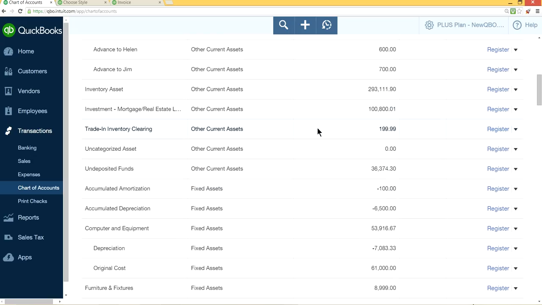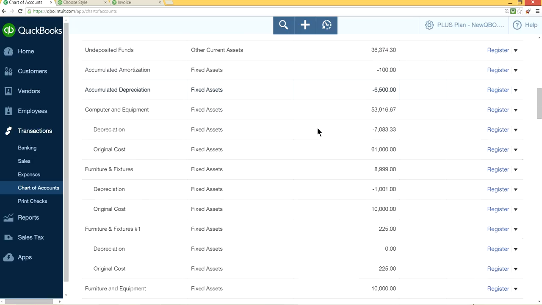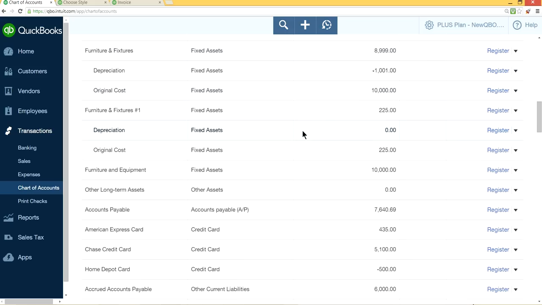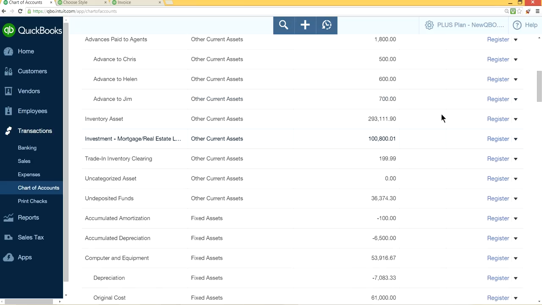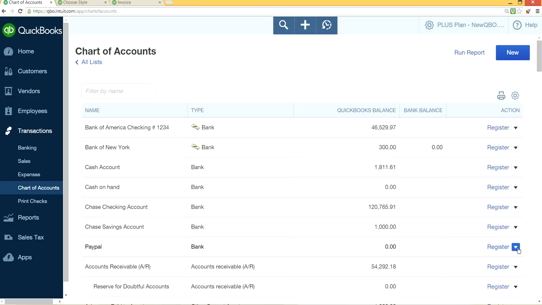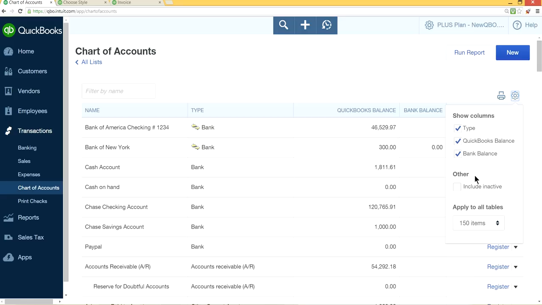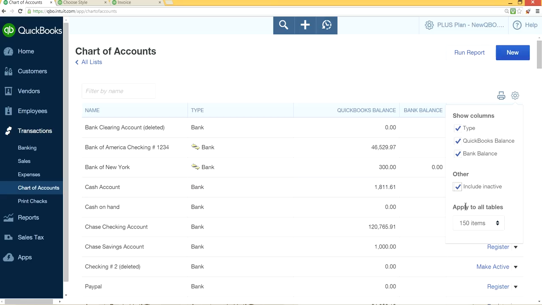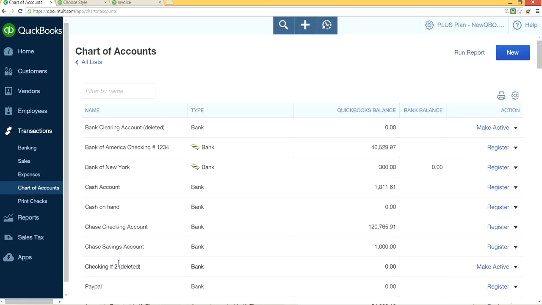Okay, and then for some reason you want to delete an account you've created. Although it says delete in here, you can't delete it in QuickBooks Online. It will just make the account inactive in here. So in here, if you want to see all the inactive accounts, there's a little gear in here, not this big gear, and just select include inactive. Now you see all inactive accounts in here. See right here, this one is an inactive one here.